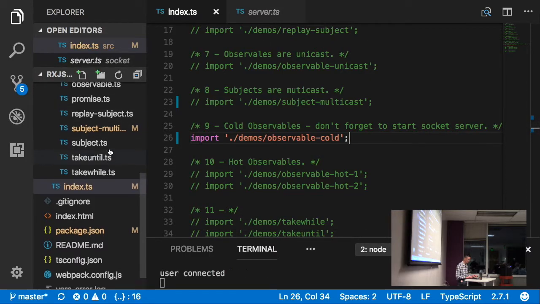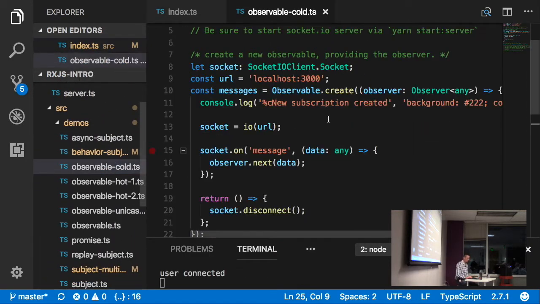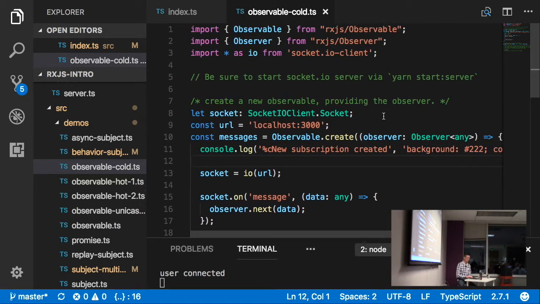Let's go over to observable cold. Cool. Double, see that double? That's like, Brian, really don't forget this, dude. Otherwise, you're going to mess this up. Because I did that. I ran through this like twice already, and I kept forgetting to start the server.